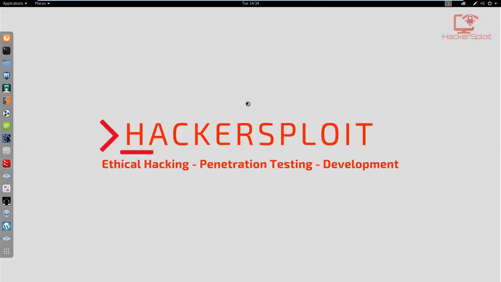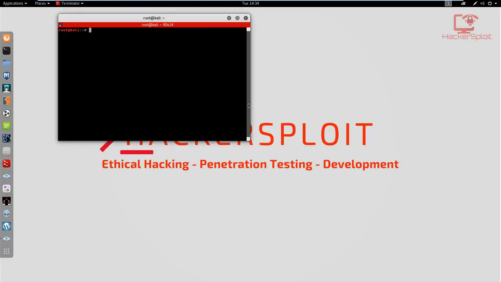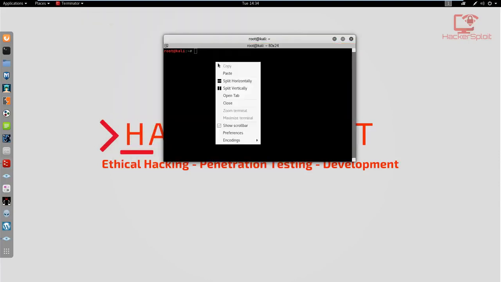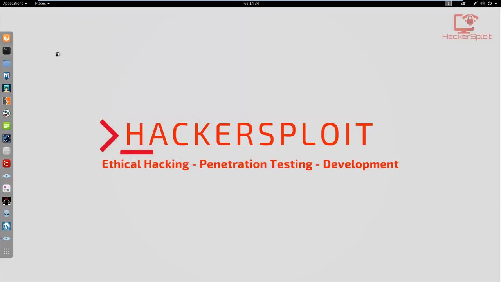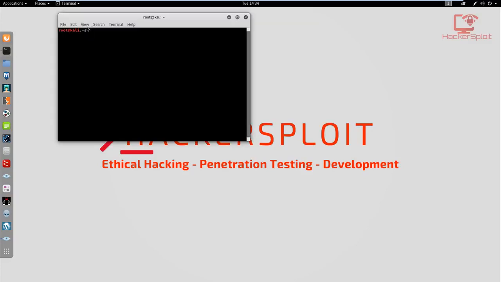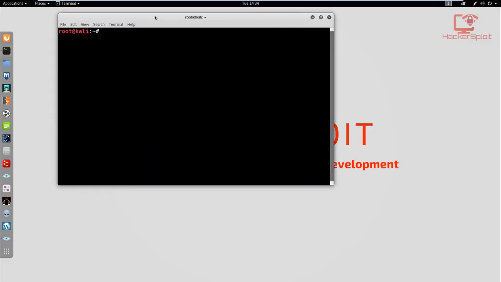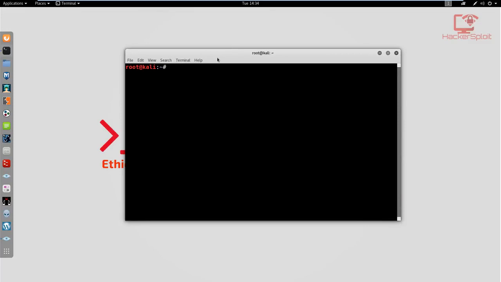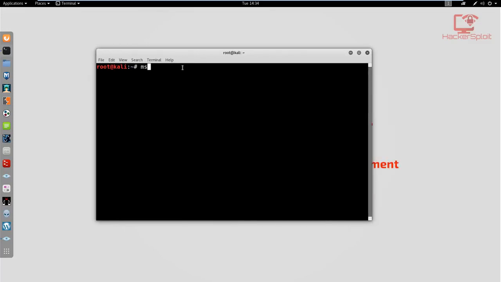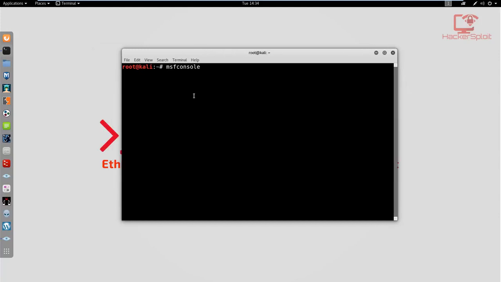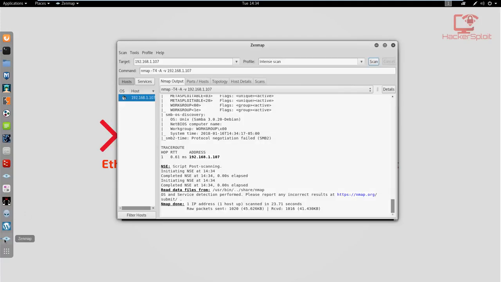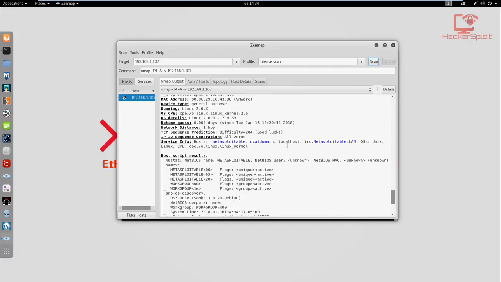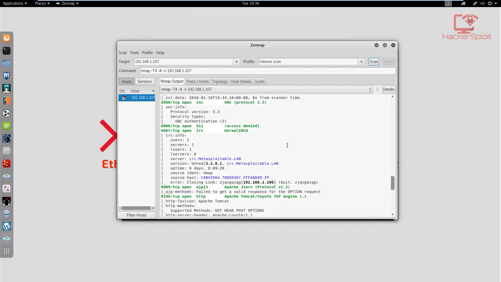Let me open up my terminal here, and we can start up the Metasploit console. I'll use the normal terminal so we can see what's going on. So I'm going to start the MSF console, or the Metasploit console as it is. While it's starting, let's check what information nmap, or in this case ZenMap, has gathered.